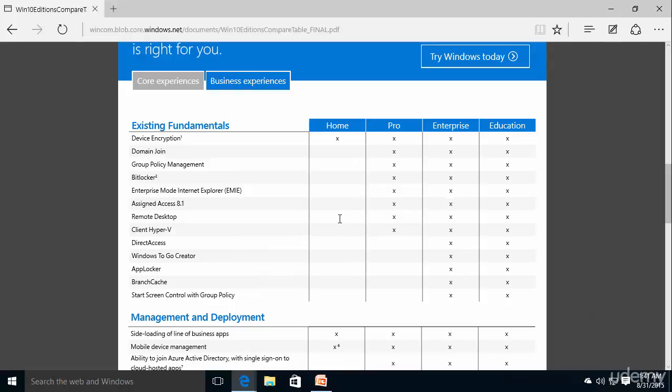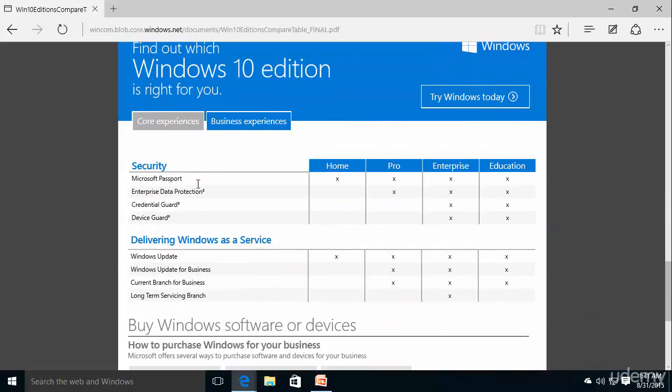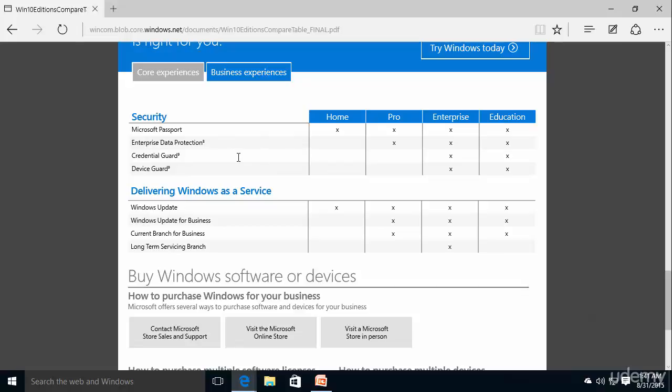Let's scroll down, see more features like security. Microsoft Passport is the only feature available for Home edition under the security section. The Pro comes with extra Enterprise Data Protection feature, and the Enterprise and Education, they have all these features.